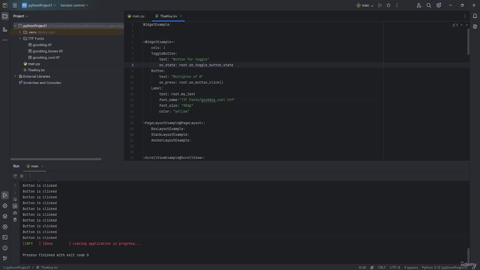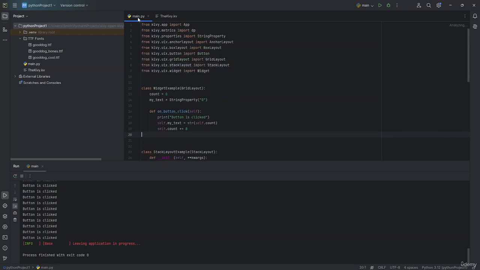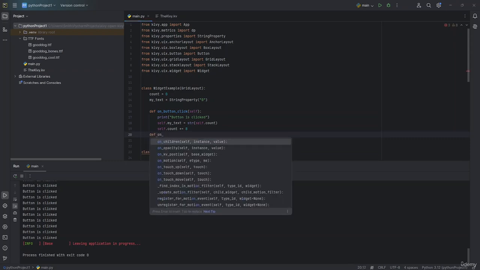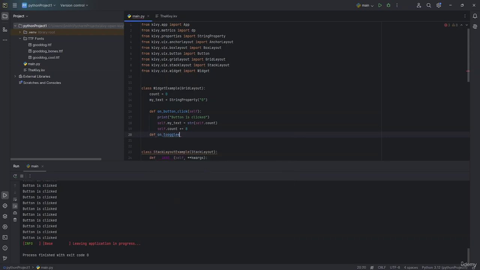Then you have to create another function, so open up parentheses. There we go. Then go to the main py file and make sure you are on the main widget example. We're also going to be using a def function over here. I'm going to hit tab, put in def, then a space, and put in on underscore toggle, on toggle button state.